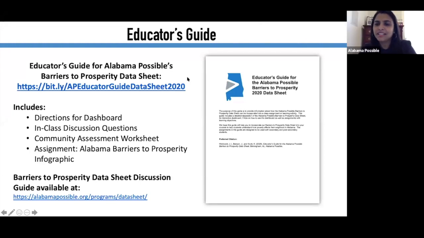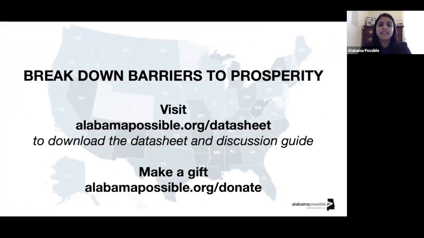I don't see any other questions right now, so we will move on to the concluding part of the presentation. As we mentioned earlier, if you want to download the data sheet and the discussion guide, you can go to alabamapossible.org/datasheet. The digital version is also very easy to use. If you have any questions, please reach out to us at Alabama Possible, and we will assist you in the process.